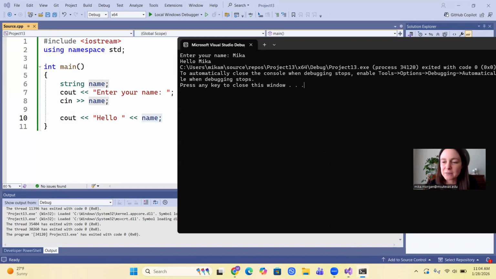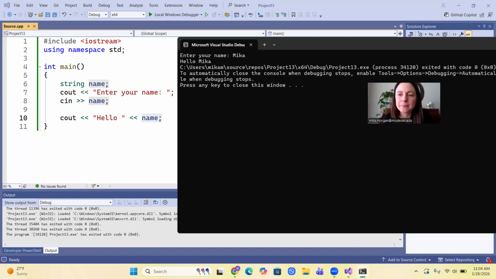I believe I'm out of time, so I'll stop there. I'll stop sharing, and okay. We'll talk more about that next week, and I'll go through and show you how we can get in more than one name at a time, or some different things with that. But we have finished vocabulary. We have the basics of Visual Studio working.